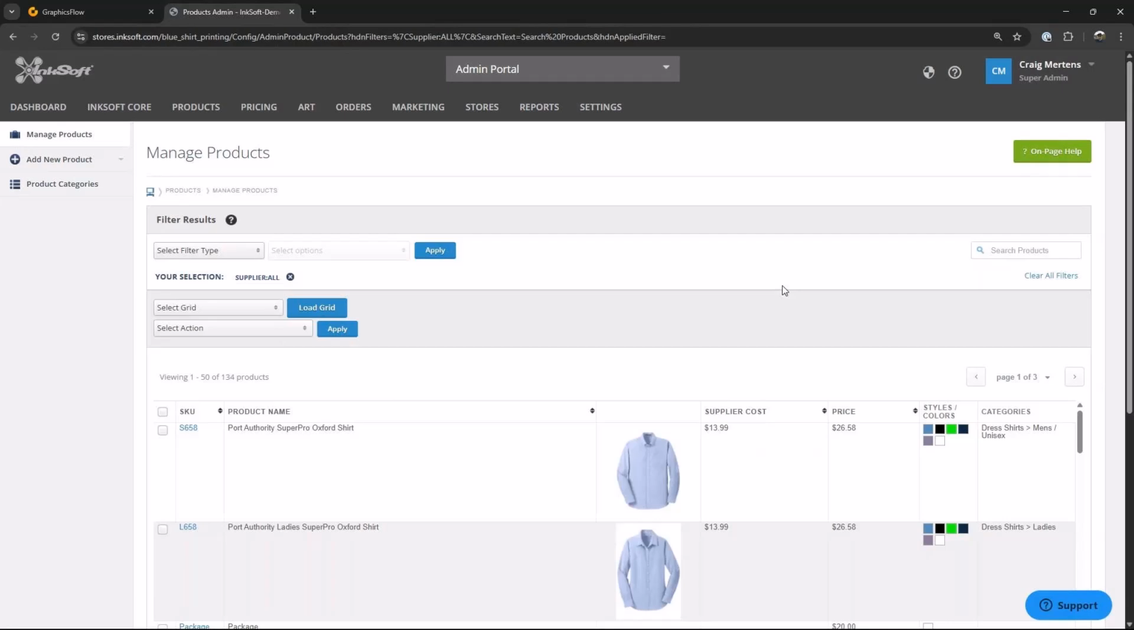So just because it's in the catalog does not mean it's assigned to my main store. And where that gets confusing is when you add a product to InkSoft using the add new product feature, it automatically adds it to your main store. And in that case, if you don't want it to be in your main store, you just want to disable it from that store. We'll show you exactly how to do that. So in other words, products can exist in the catalog without being applied to any store.